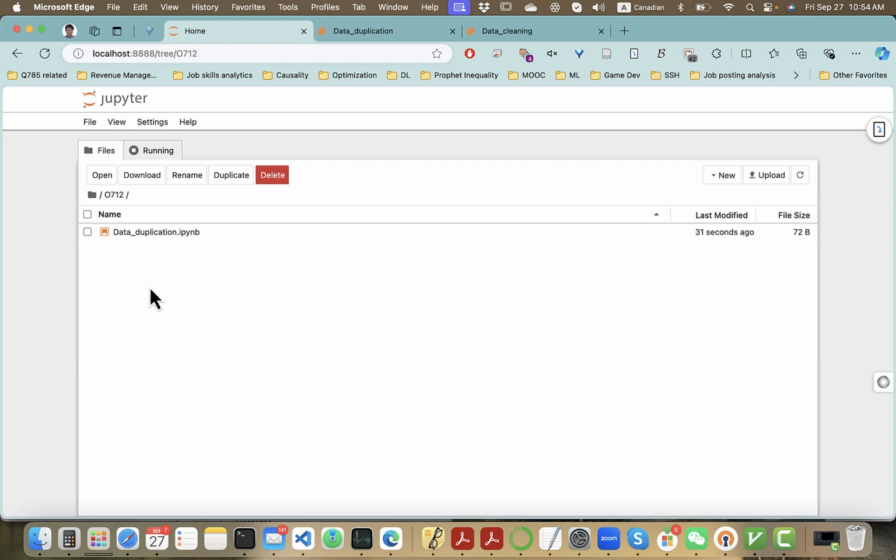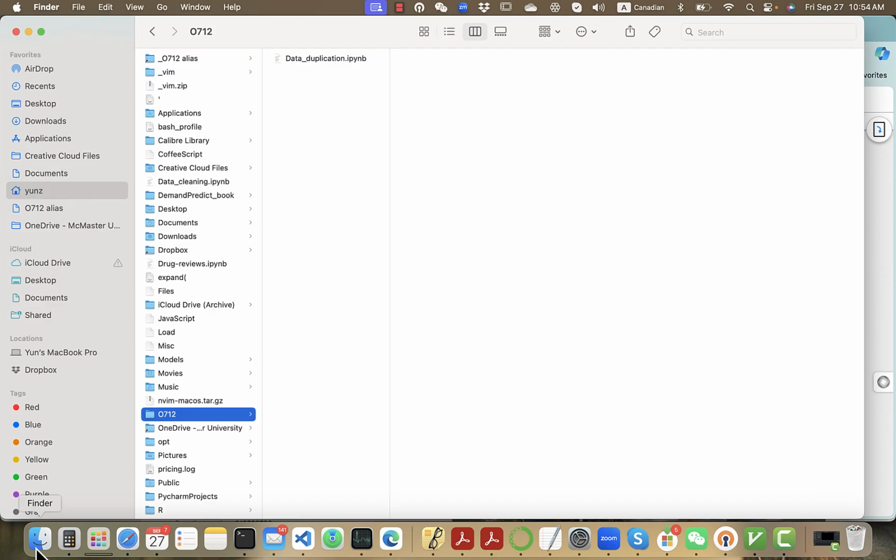And going back to the content of the directory in the browser, we can see we have a new Python notebook file with the name we just came up with. And going back to the local computer, in the home folder, we have a new folder called 0712, and then we also created this new Python notebook file called data duplication.